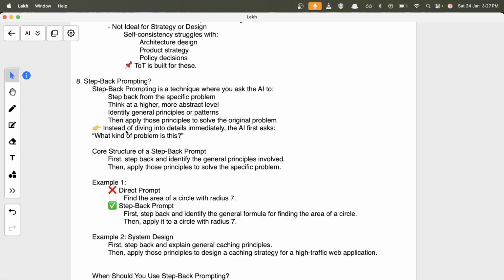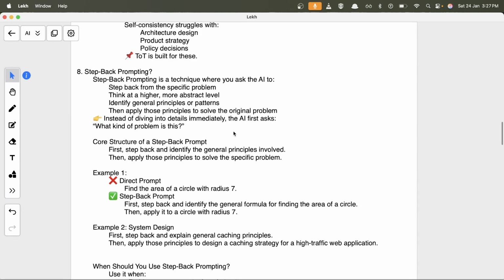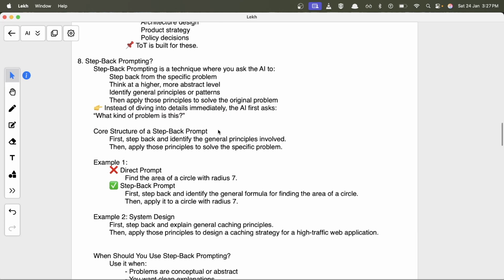So instead of diving into details immediately, the AI first asks what kind of problem it is. Like if it is a system design problem, then what are the core principles of system design? Like what are the minimal things needed? If a load balancer is being used, is it needed or not? If caching is needed or not? What is caching? What are different caching techniques? All the prior knowledge is needed, right, before reaching the solution. So instead of directly jumping into the solution like all other previous techniques, it first gathers the knowledge. It finds out what all things are needed to solutionize this problem. Then it applies all those things to figure out a solution.